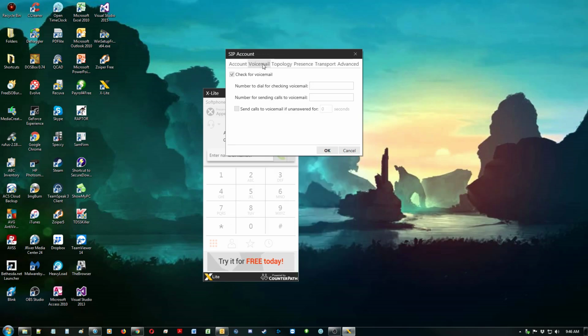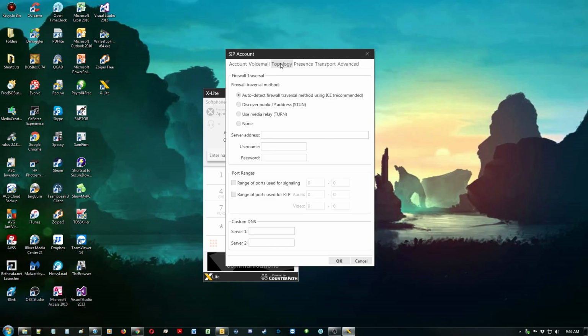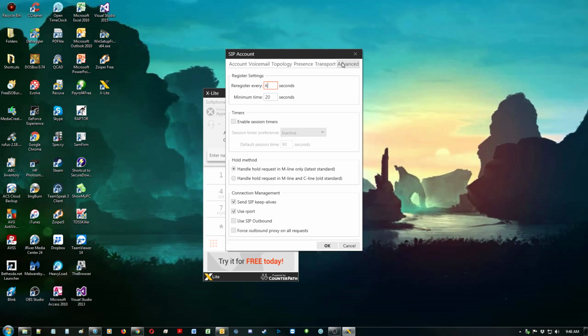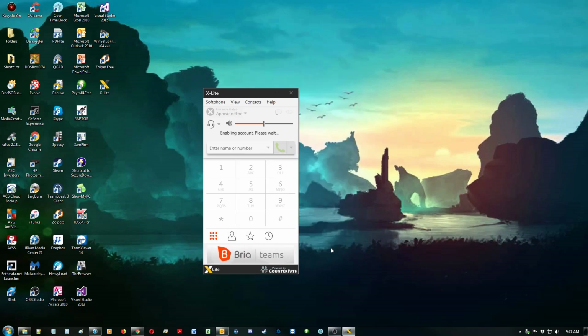Next, we'll go to the voicemail tab and uncheck the box that says check for voicemail. Next, on the topology tab, we'll select the fourth bullet, the one that says none for firewall traversal method. We're going to go to the Transport tab, and we're going to switch the signaling transport to UDP by selecting the drop-down menu. Next, we'll go to Advanced. We're going to change the re-register to every 600 seconds instead of 3600 seconds. And near the bottom, make sure you uncheck Send SIP Keep Alive, so that causes issues with our server. Once you're done with that, you can go ahead and hit OK.